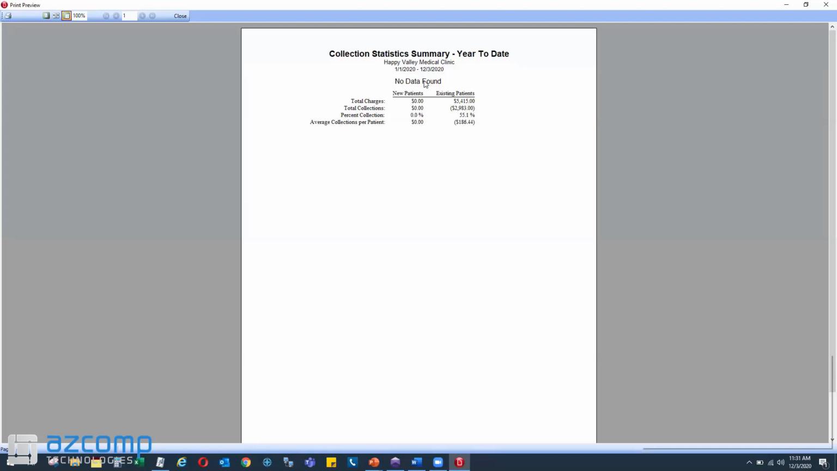Because I don't have good data in here, it's showing me my existing patients, and it looks like again this year I didn't have any new patients for 2020. So my existing patients, total amount of charges, total collections, my percent of collections, and my average collection per patient. That's showing here, collecting $186 per patient on average.